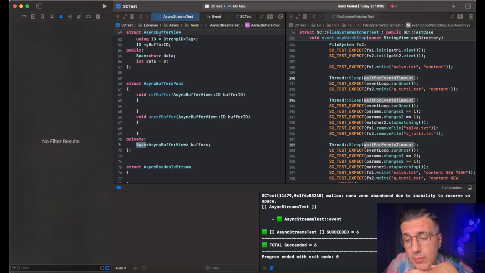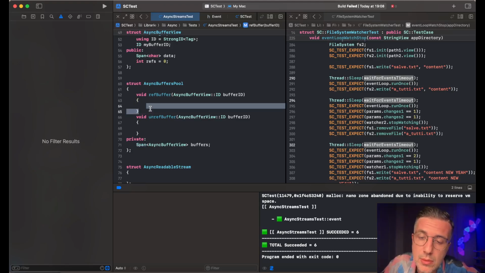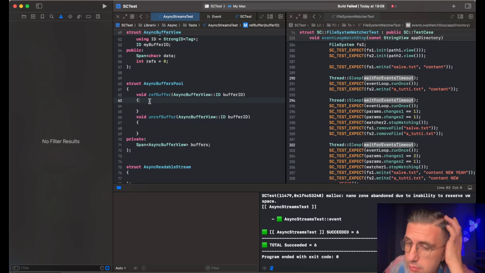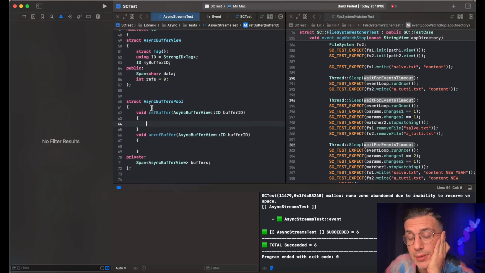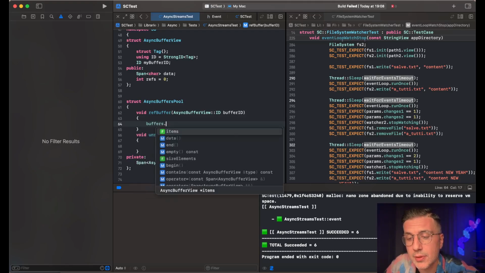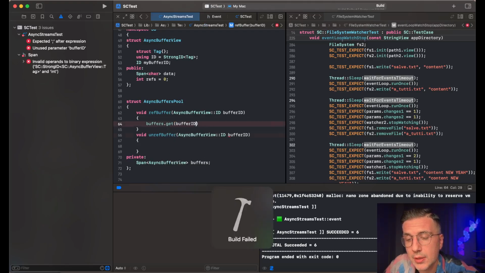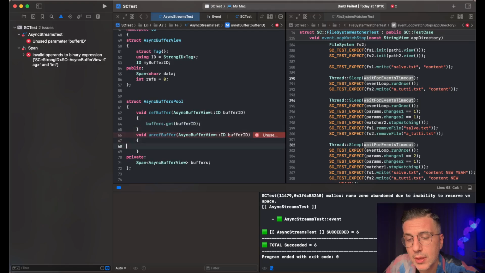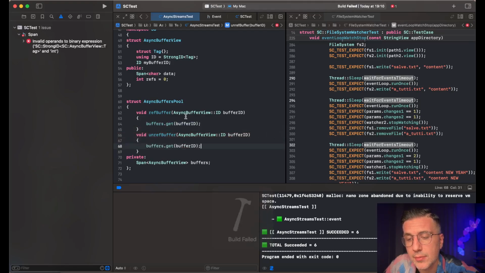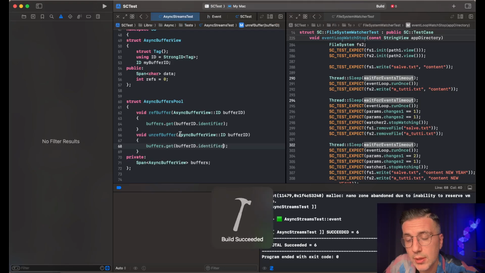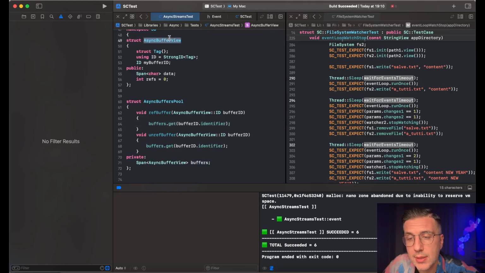So I can just use a span, which is basically a read-only, non-owning array. Yeah, so buffers.get, and here I need an int type. I can use buffer ID. Can I get it? Yeah, doesn't work because I need to use the identifier, which is the actual int type. So this will become my AsyncBufferView.